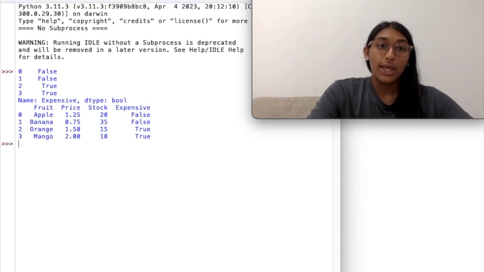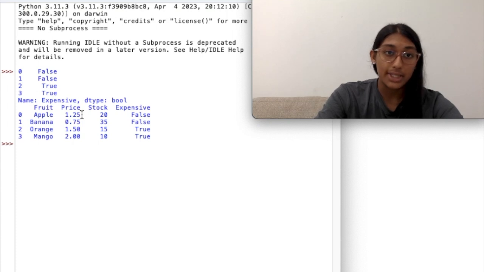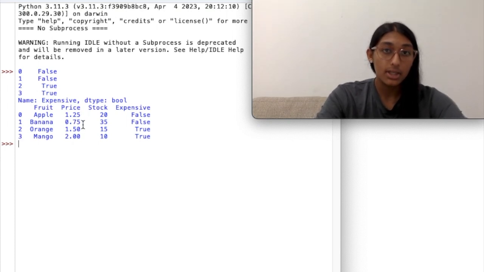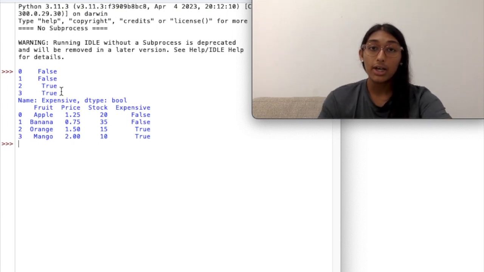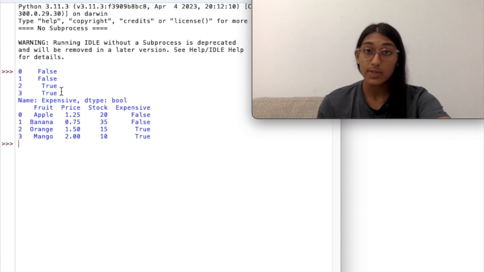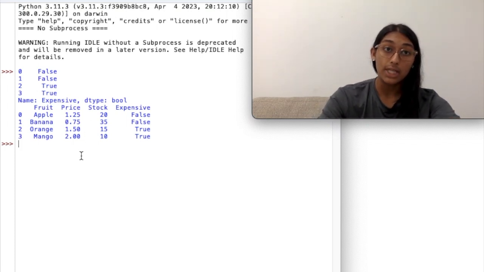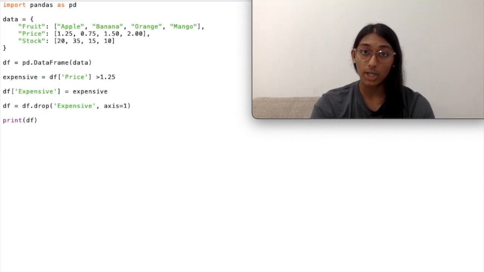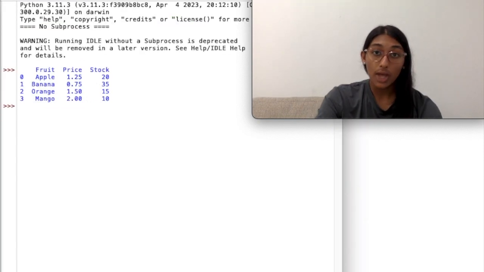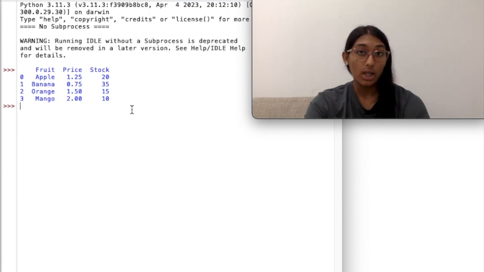So what does this mean? If we look at our data frame, which is right over here, we see that the price is $1.25, then 75 cents. These two rows are marked as false, and that's because they are not greater than $1.25. But the next two rows are greater than $1.25, which is why they're marked as true. To remove a column, we write df.drop and then the column name. So now when we print our data frame, we see that we are back to 3 columns.